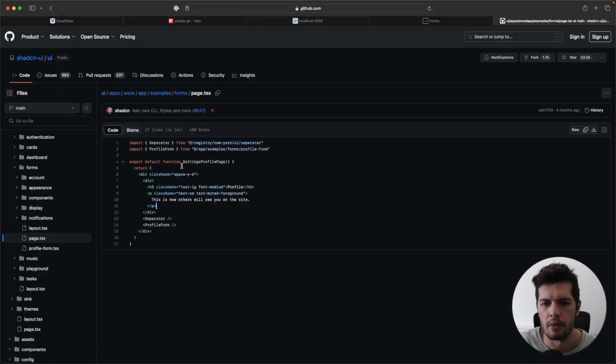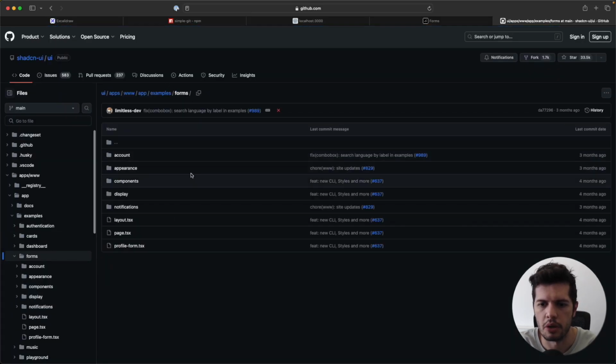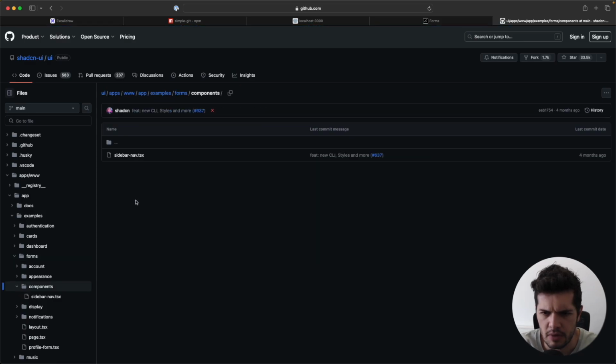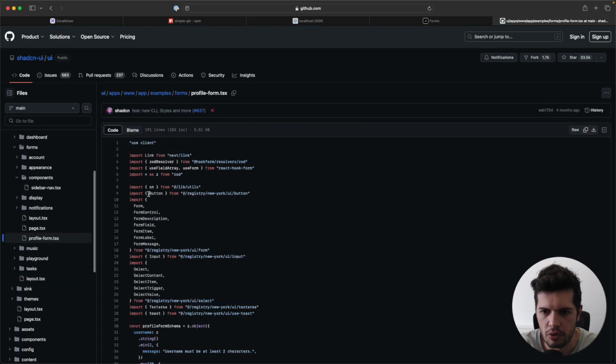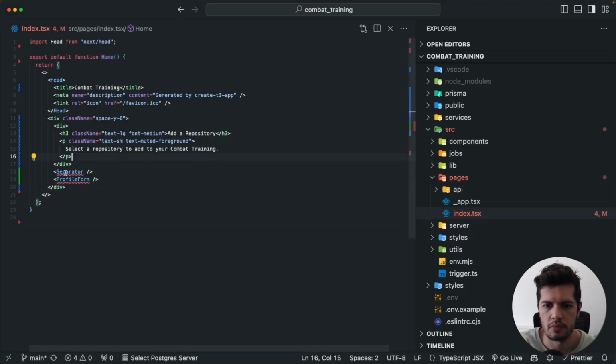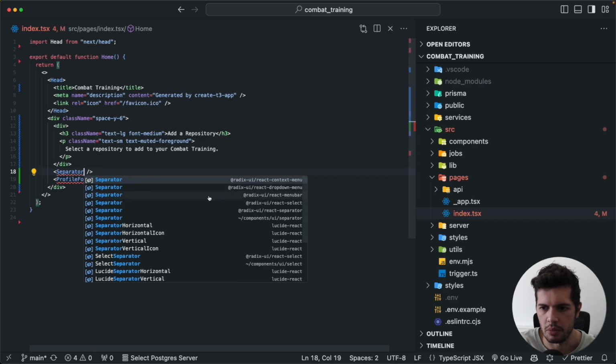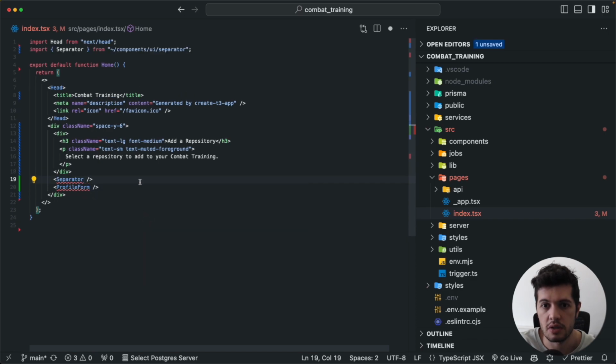Okay, so now we need to go and get all those components. So this is not components there. This is profile form, right? Yeah. Separator, I think actually comes from the components we have here. So I can just do this. Okay, so that's there. And then profile form, we need to go and create.